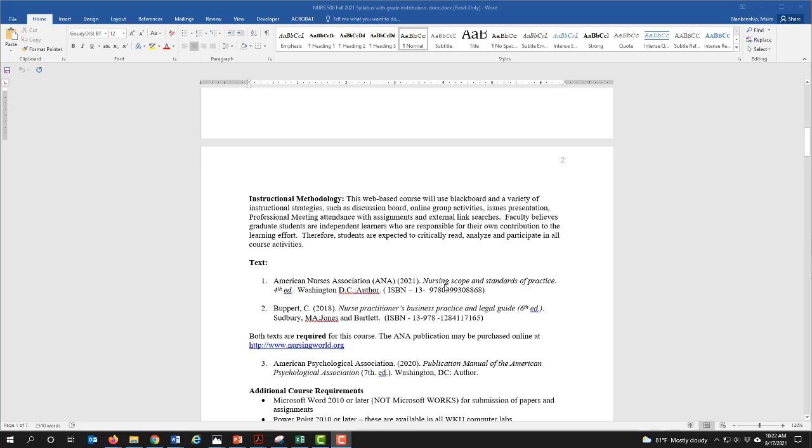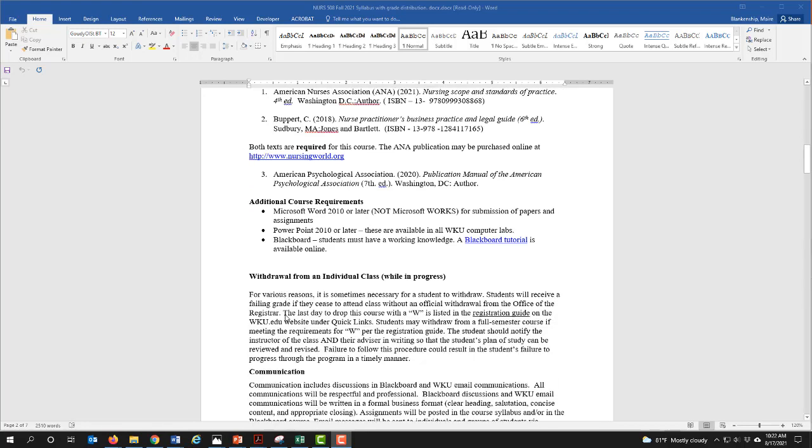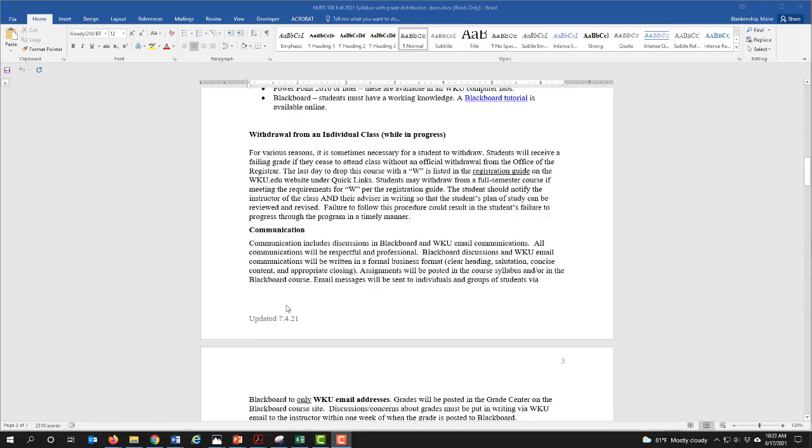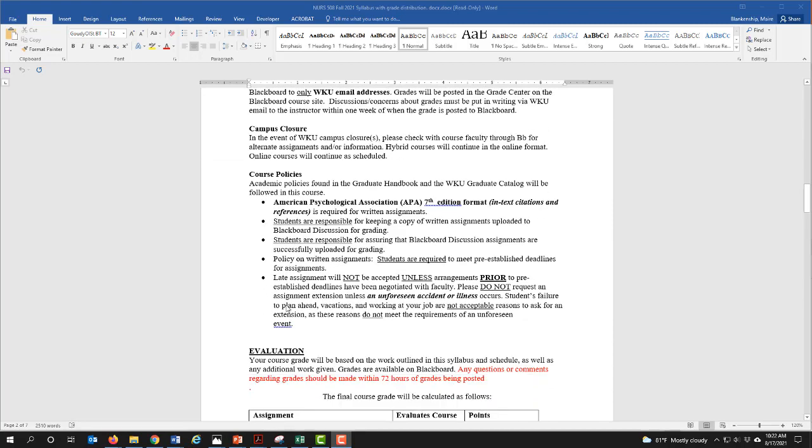So ANA has a new book this year, the 4th edition, and that will be required, and we are also using Buppert's Nurse Practitioner's Business Practice and Legal Guide, the 6th edition. Both of these books are required for this class. And then also you will need the most recent edition of the APA manual to help guide your scholarly writing. The rest of these are housekeeping type of things that I encourage you to go through and read.